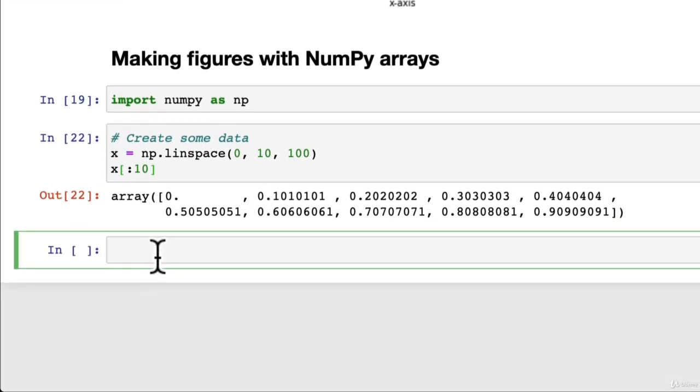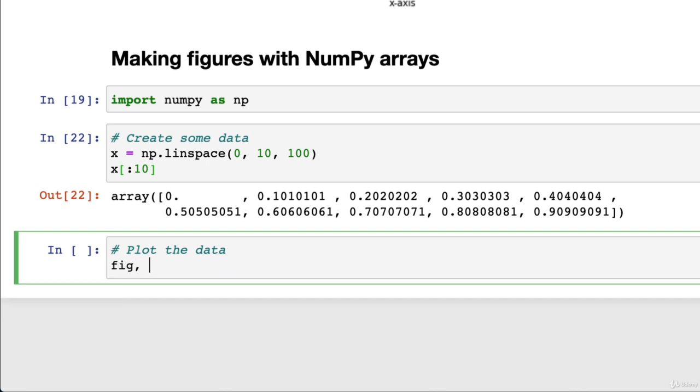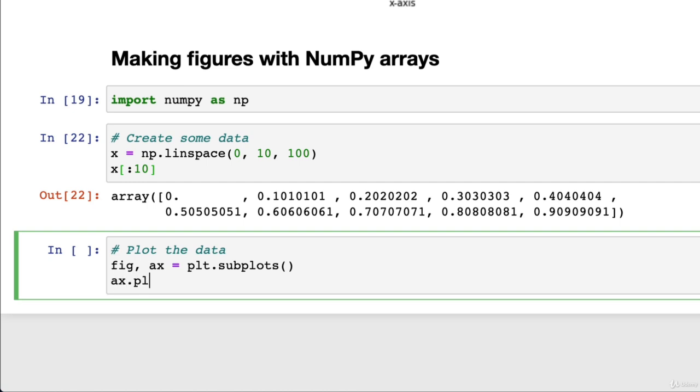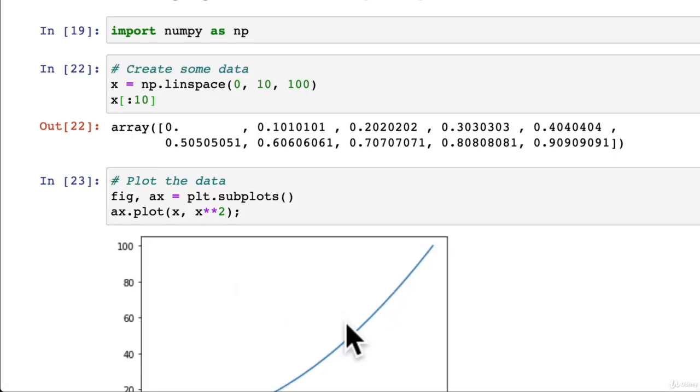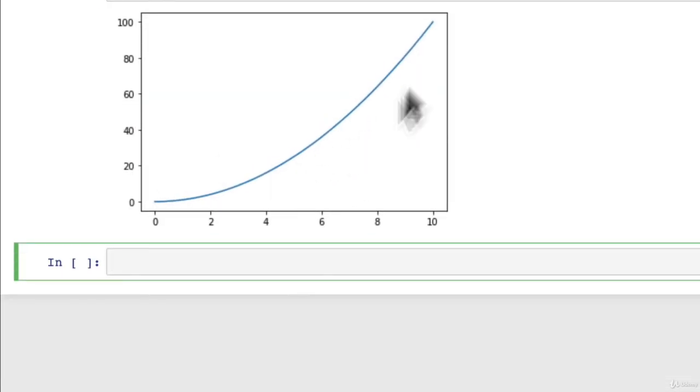Excellent. Now, let's go plot the data. So remember, we're going to create a fig and an ax, or figure and axes. But these are the common short names for figure and axes. We'll go plt.subplots, because this is the method that we're going to be using. We'll go ax.plot(x, and let's do, because plot takes x and y, but we don't have a y, let's just do x to the power of 2). Well, let's see what happens. We'll put a little semicolon. Wonderful, we get this beautiful curved line.